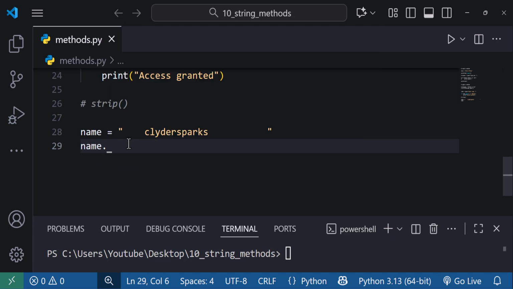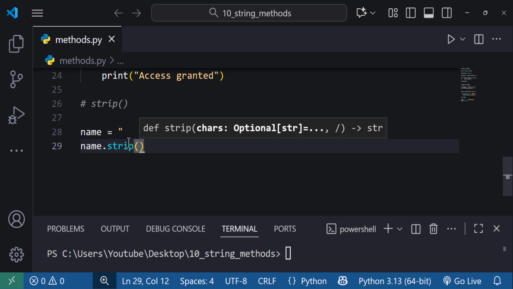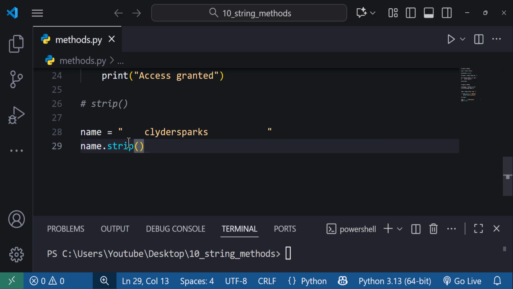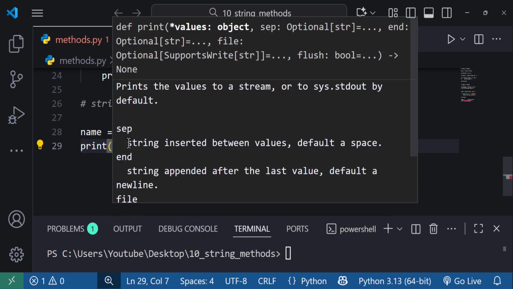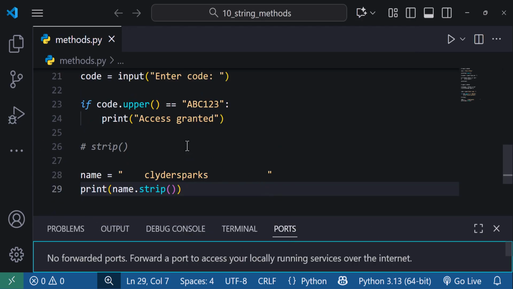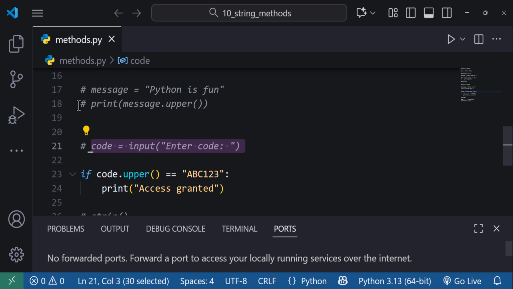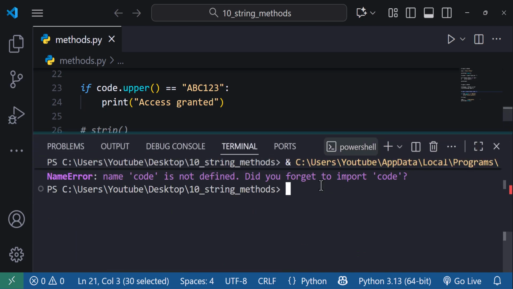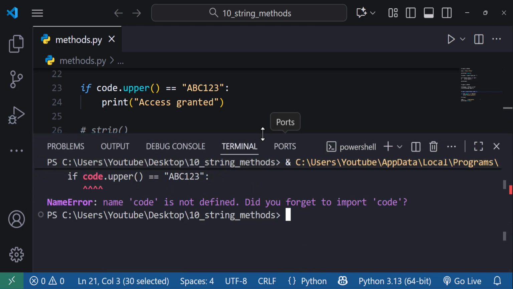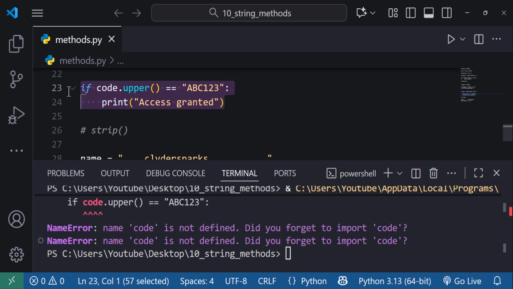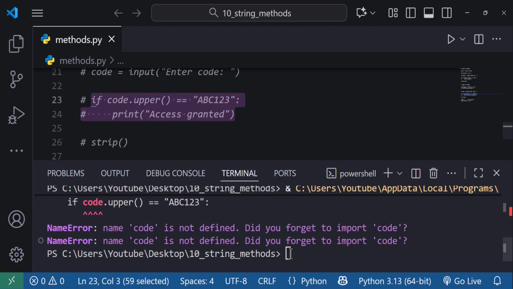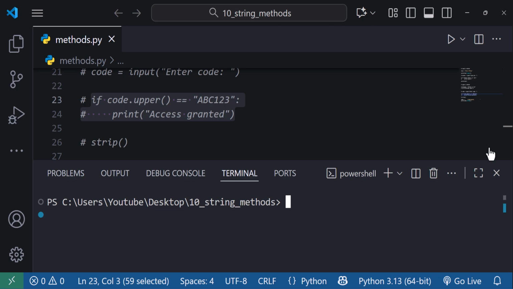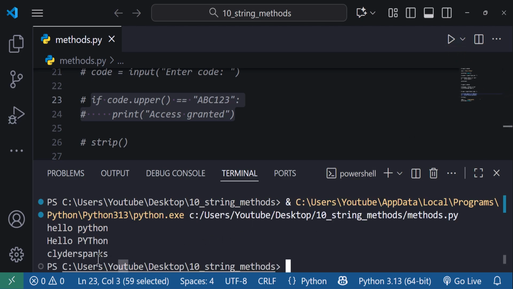So if we say name dot strip, we're going to realize that the white spaces will be removed. Let me just print it, and then we're going to see. I'm going to comment out this input so that it doesn't bother us, and run my program now. Just a minute. Code is not defined, so I'm going to comment out also the if statement, clear the terminal again, and run it again. So we see Clyde Sparks without any white spaces.